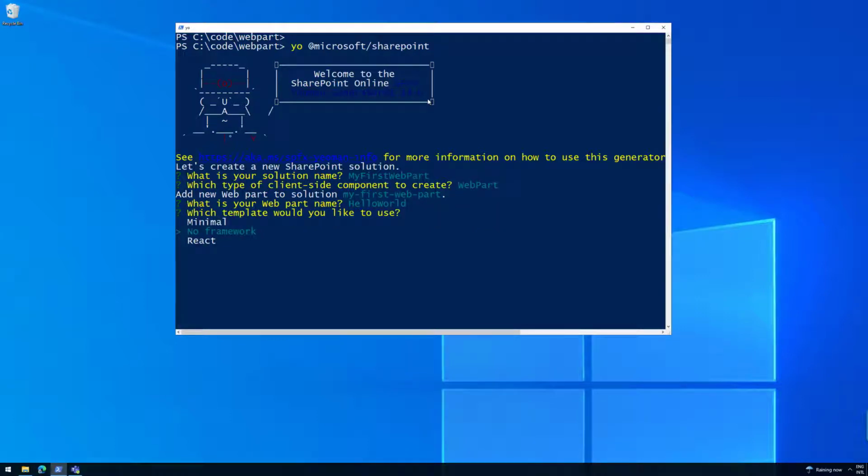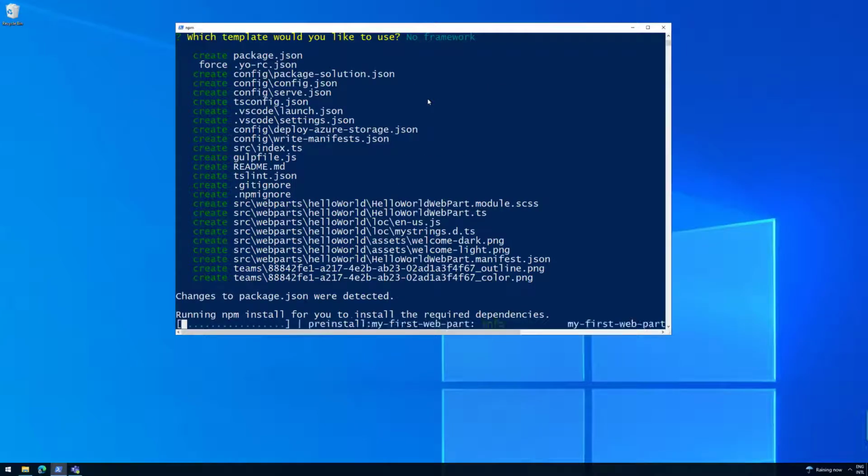So there are three different template options available. Minimal is quite minimal, so it's only the bare bones of the needed code for a web part. No framework means that there's no JavaScript framework associated with the template by default. And React means that it's based on a React implementation. You could absolutely choose no framework and then start using Angular or Vue.js or Ember or whatever is your preference as the framework. So there are no limitations on that in SharePoint Framework. So I'm going to use no framework now, and that's going to start the scaffolding process.